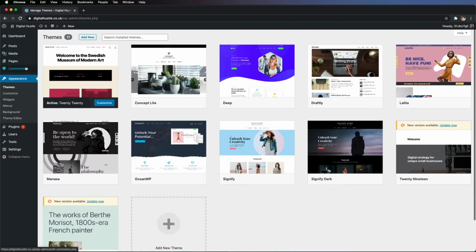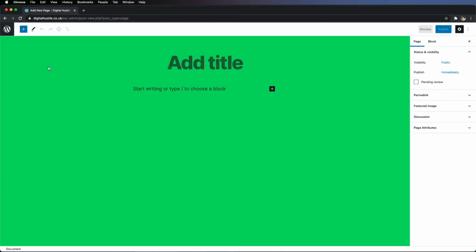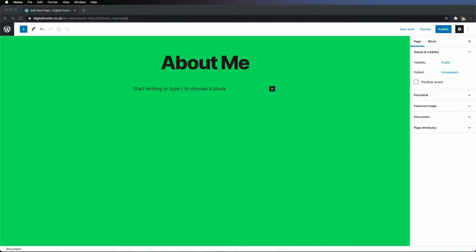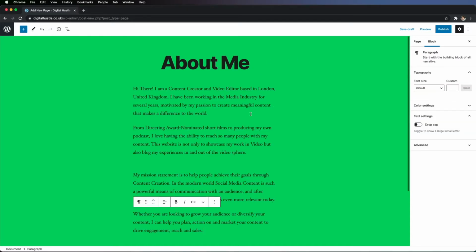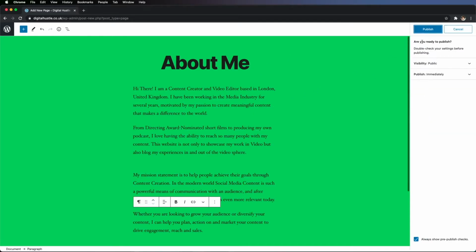So just come to pages here in the left-hand side and click add new. And the first page that we're going to make is an about me page. So just type in about me. And then I would recommend writing an article on a separate platform. I use Apple Notes because I find it really simple. And I just paste it in here when I've written an article. And once you've pasted that in, just click publish.